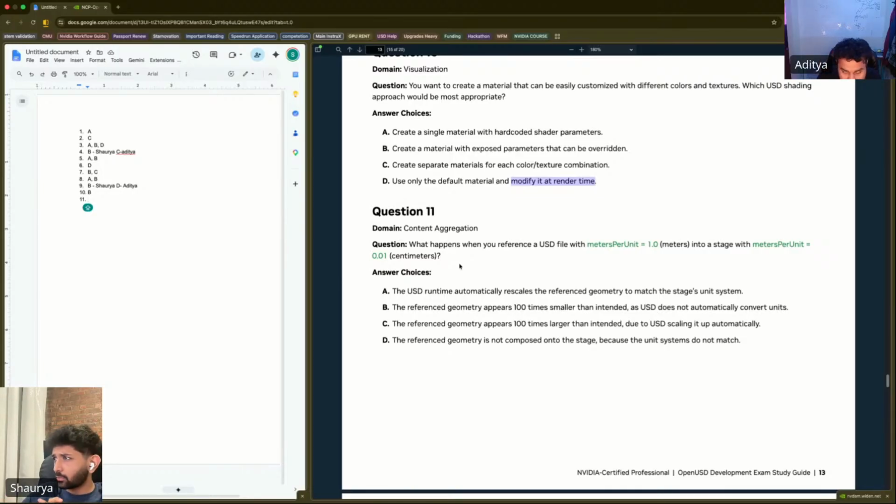Content aggregation. What happens when you reference a USD file with meters per unit 1 meter into a stage with meters per unit 0.01 centimeters? You're right, it automatically scales. The reference geometry appears 100 times smaller. But wait, C or B. 100 times larger than intended because you're just scaling it up automatically. But when does it scale automatically?